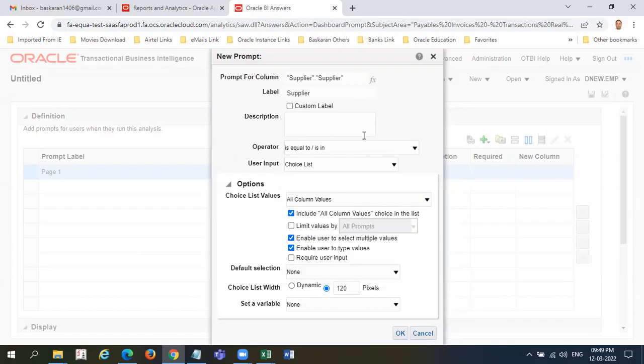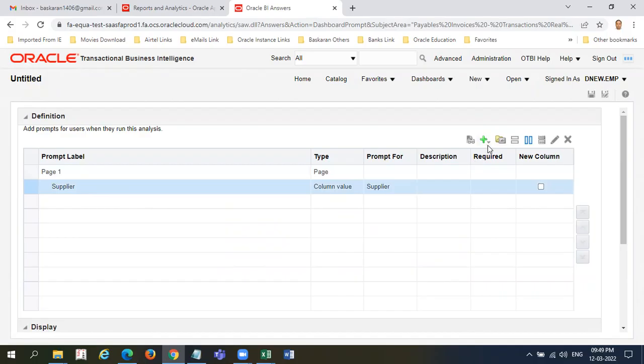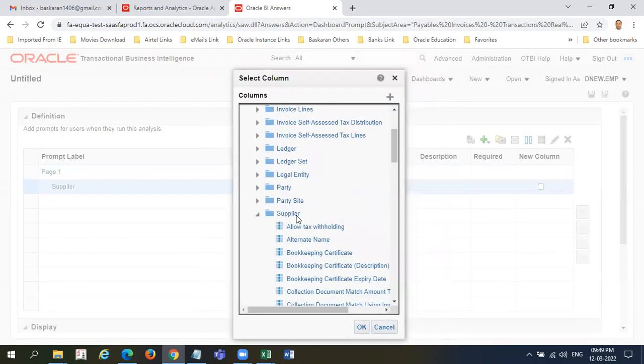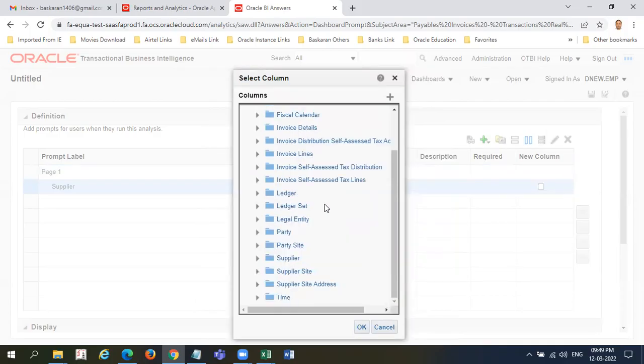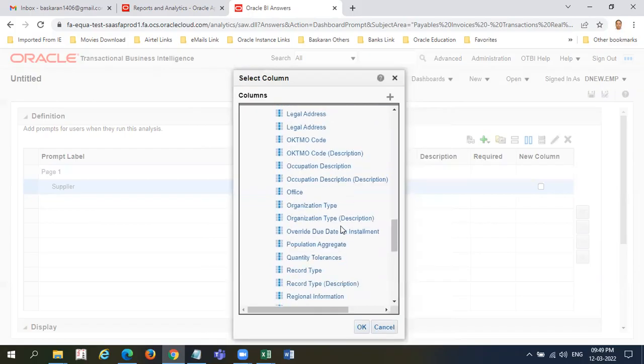So now all are I've given. Choice from the list, or it is like a checkbox or a radio button or a list of box. All we can specify. So that I selected as a supplier. Second one, I'm going to select the prompt with respect to site by section, example. So click here and then select the site.